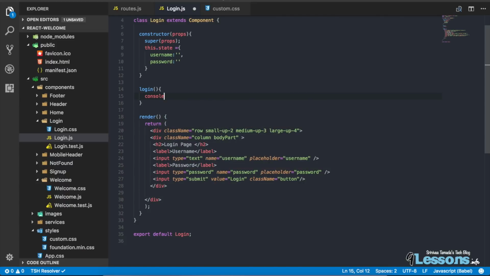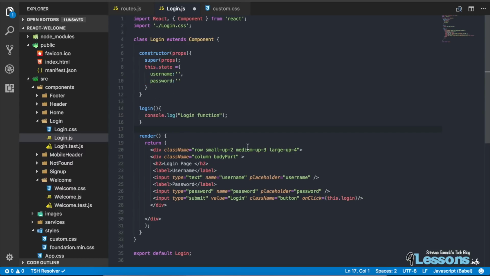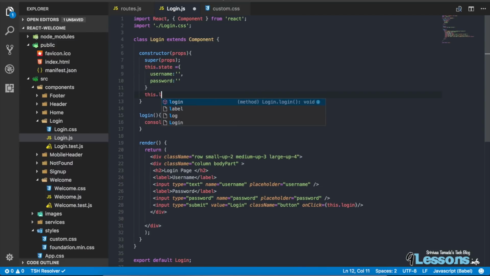I'm just giving some console log to see whether it is coming or not. So how are we going to call that? On click, this dot login. And in React, whenever you create a new function, you have to bind it with this. It's very simple: this dot login equals this dot login dot bind this, because sometimes this will not bind, so you cannot use the main state. So always you have to bind this. Now you can use this anywhere.